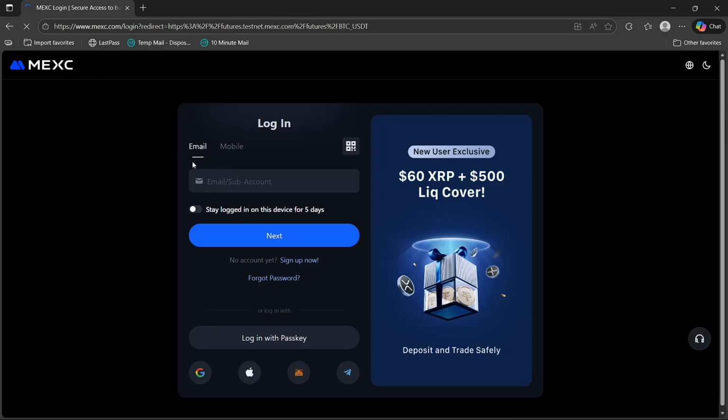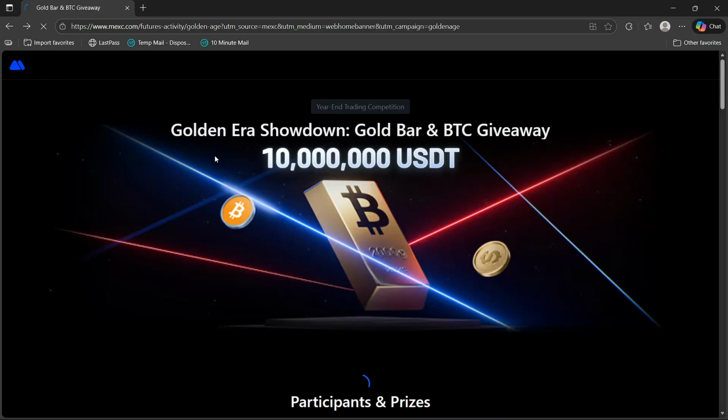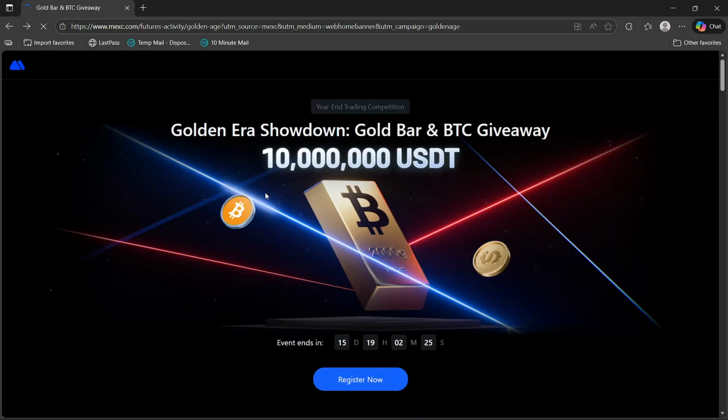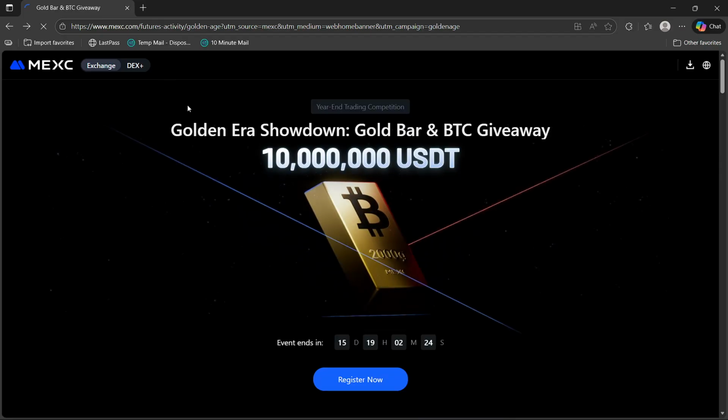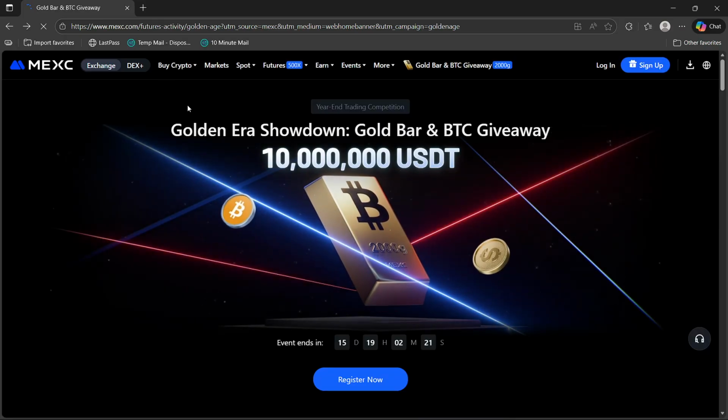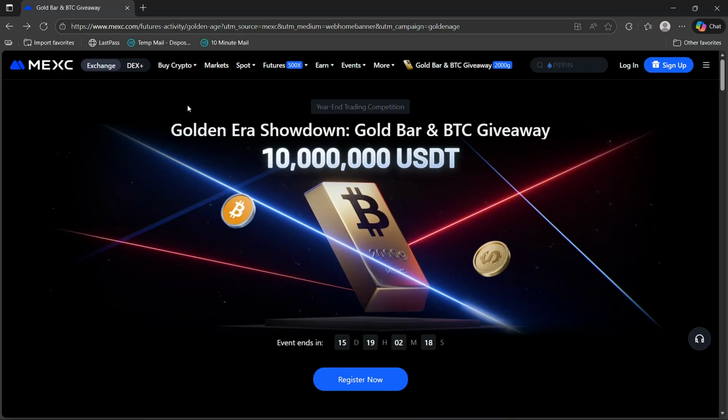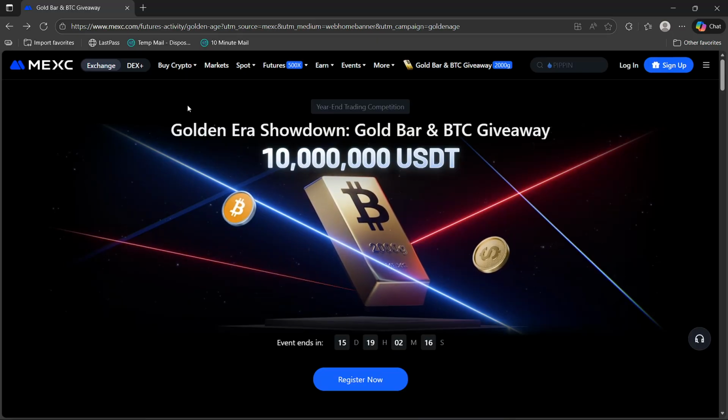And once you go to your demo, you will basically just select the market that you want to practice, which is either spot or futures, and then you will just have to check your demo account balance. And by the way, it's virtual, so you won't lose real funds.